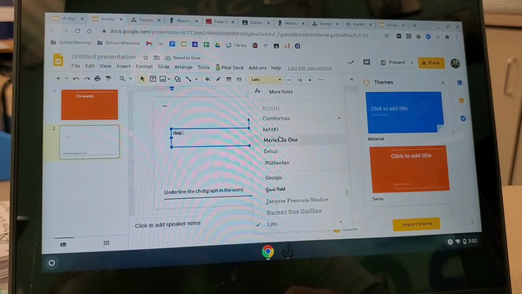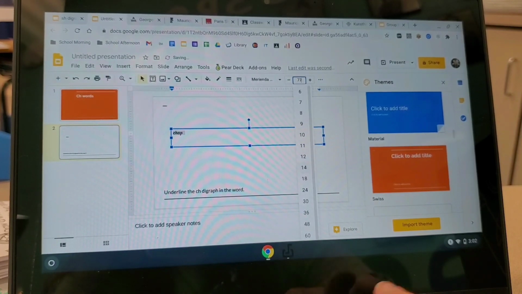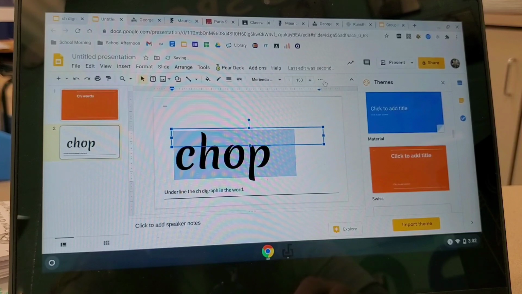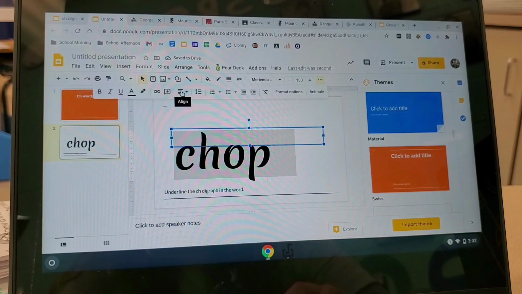And then you can mess with all of this, of course. Make it as happy as you want to. Let's make that even bigger. All right.